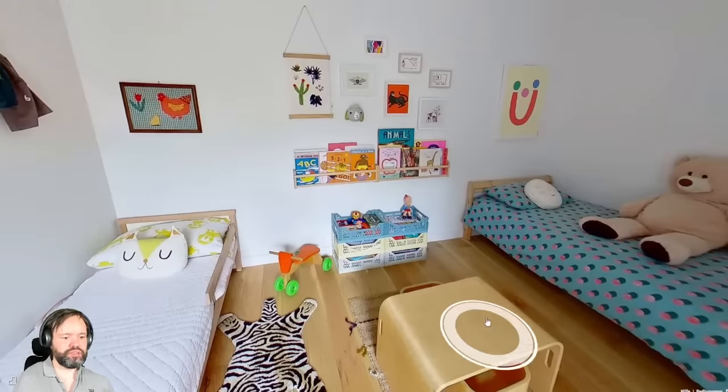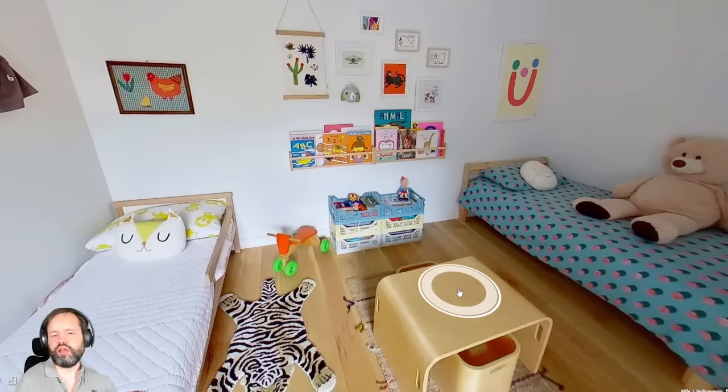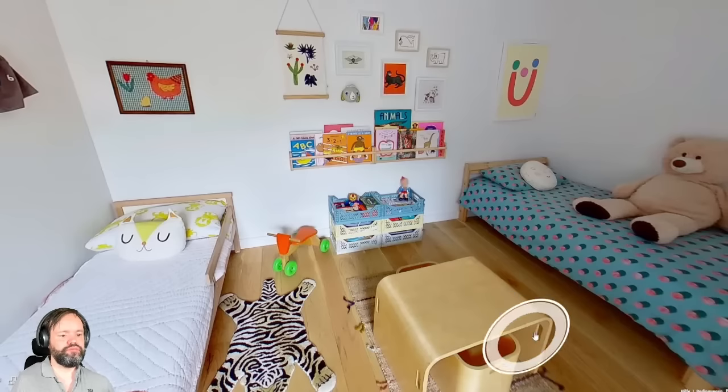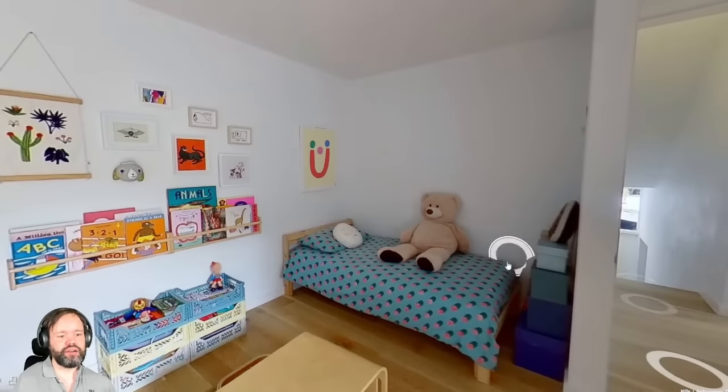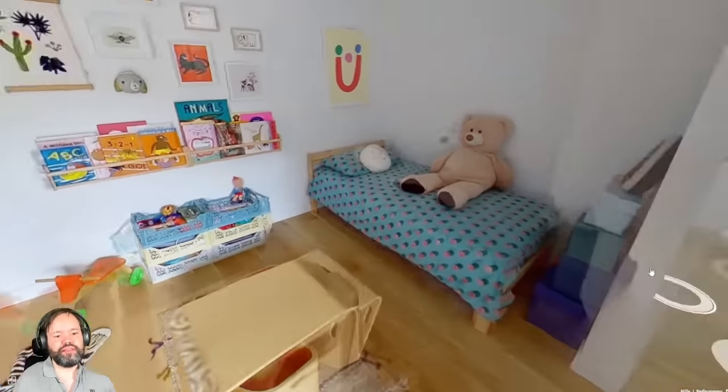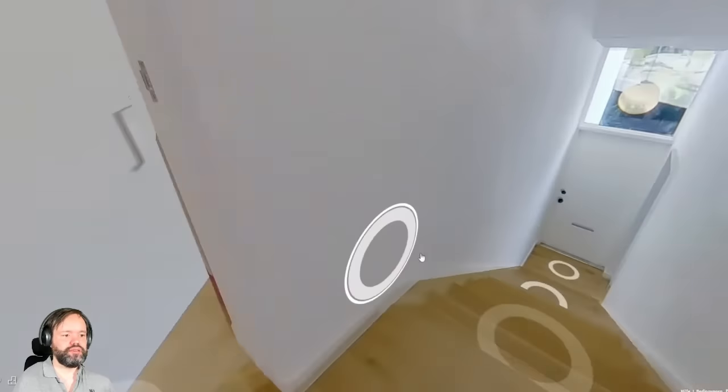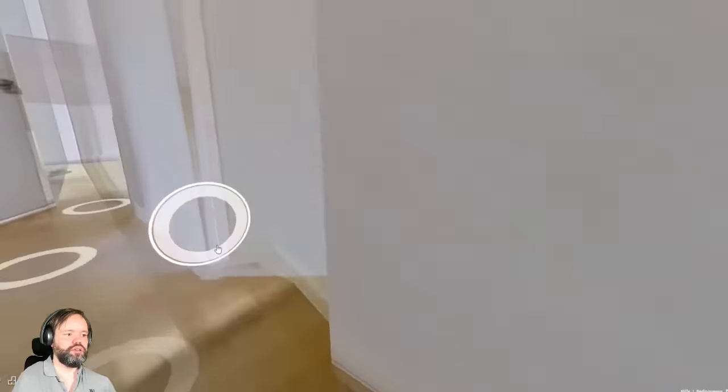36, these boxes here, or the table. No, the table is too much in the middle of the room for me. 36, 37, this is a big bear here. And 38. Okay, 38. Do we have any 38 here?